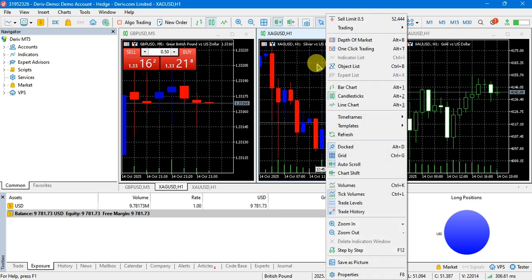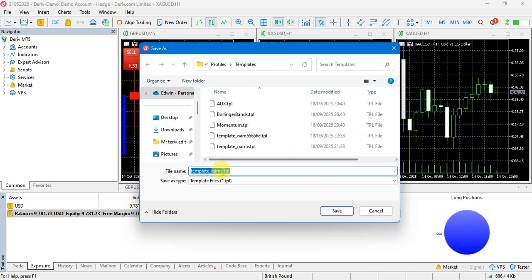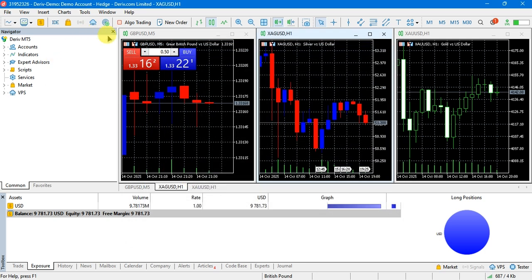So I just right click again, and then I go to the templates, save template, and then I just name that one the name I want. So I'll call it that way.